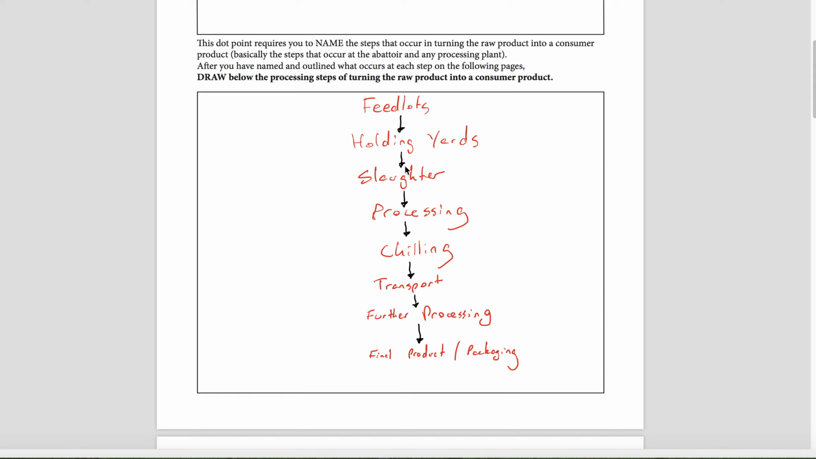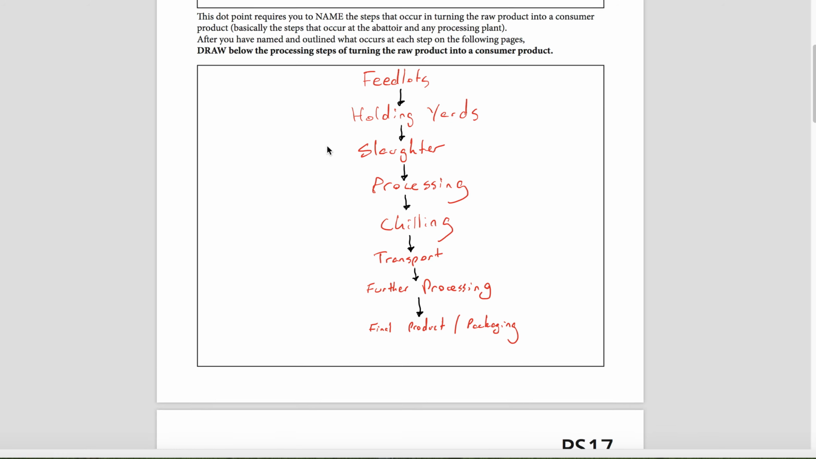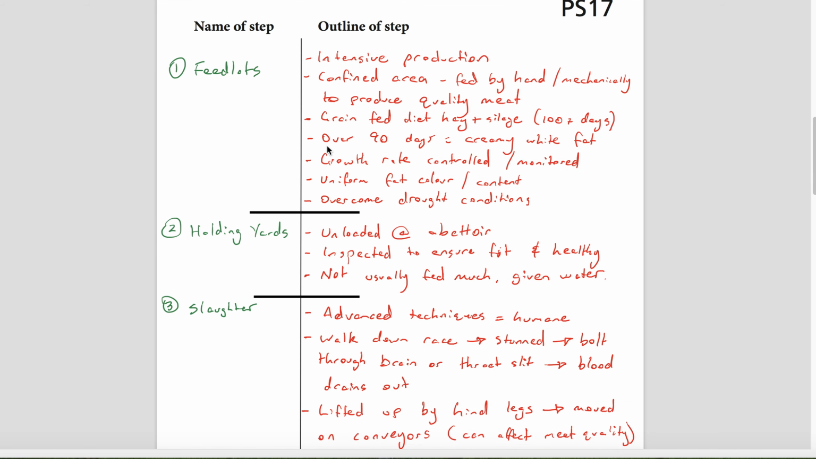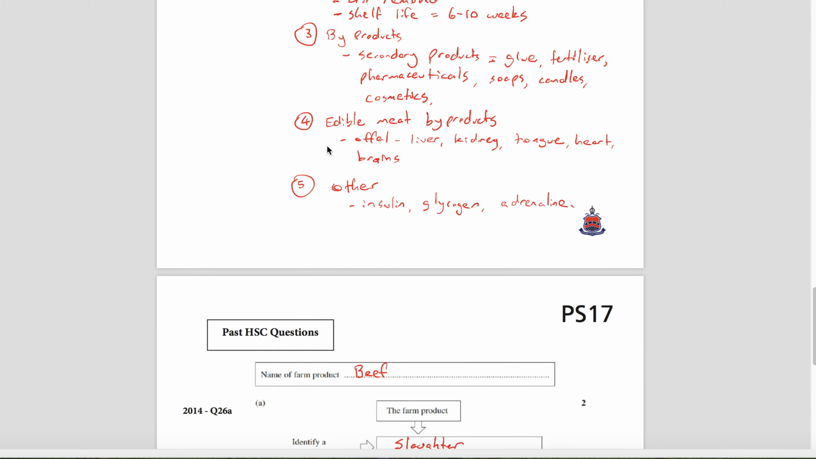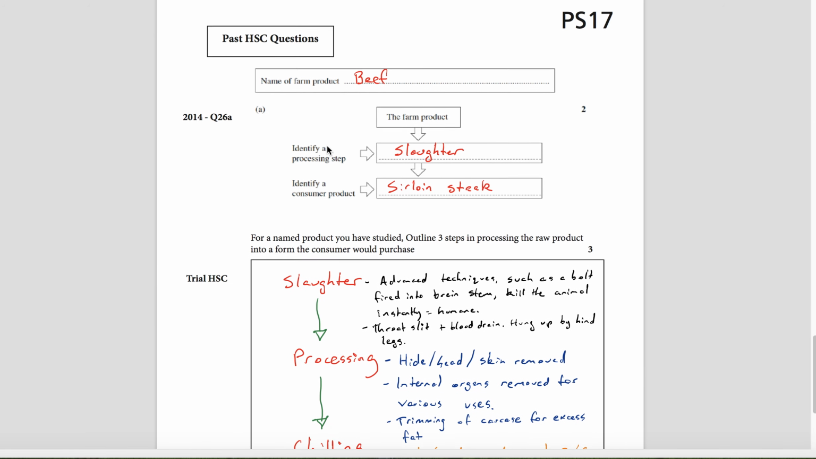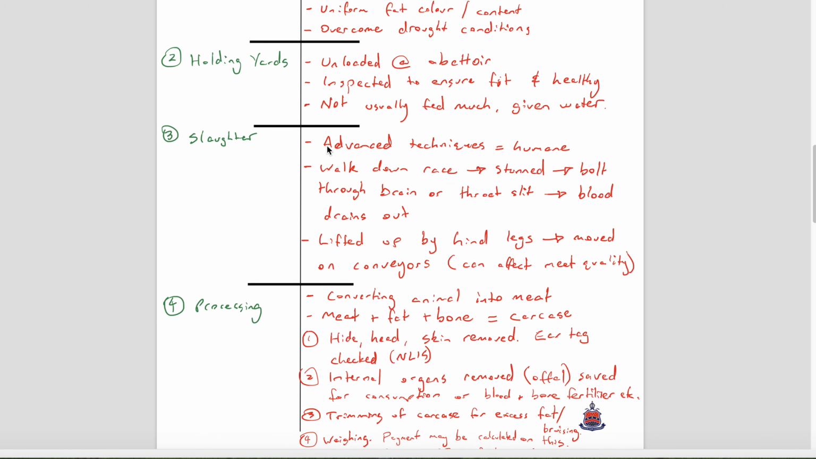So the holding yards before slaughter are basically used to let the animals calm down before they are slaughtered, so they're not stressed. Now let's have a look here at each step and what happens, an outline of each step, and then there's basically one past HSC question on this dot point.